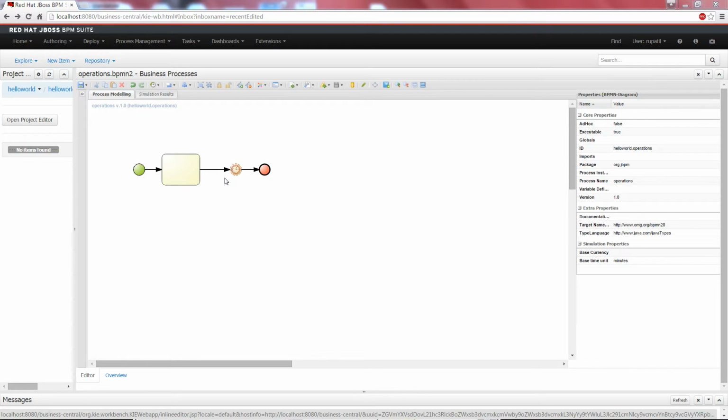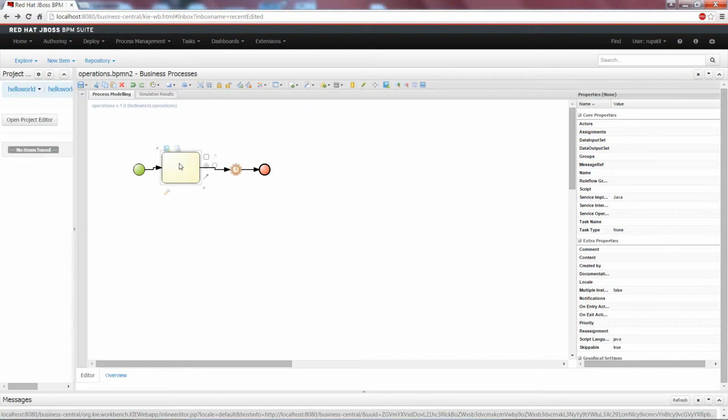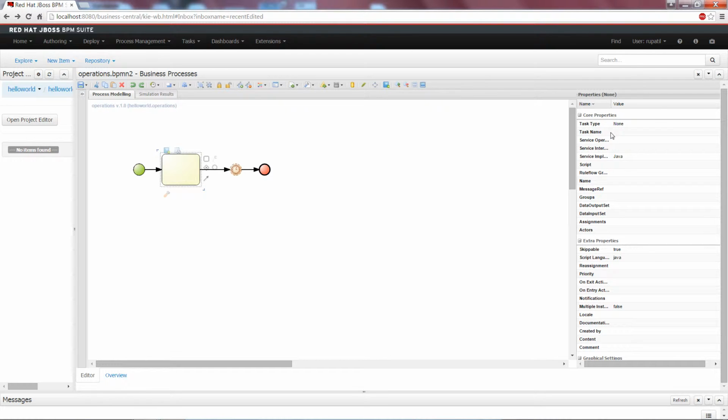The start element and the end element have only optional properties. However, the task elements, which are here, need their type and then type specific properties defined. For that, just click the task element, click on name, and just make sure you define the task type first, which is script, because you will be writing a script.